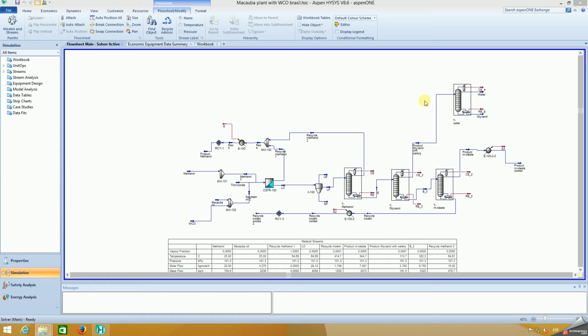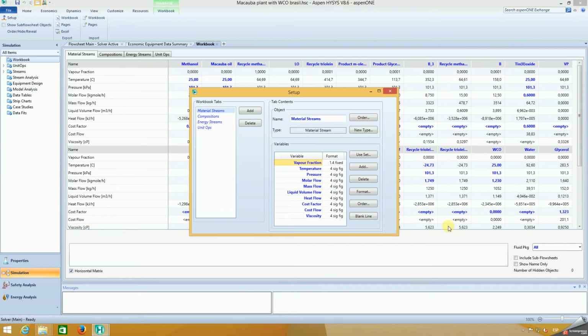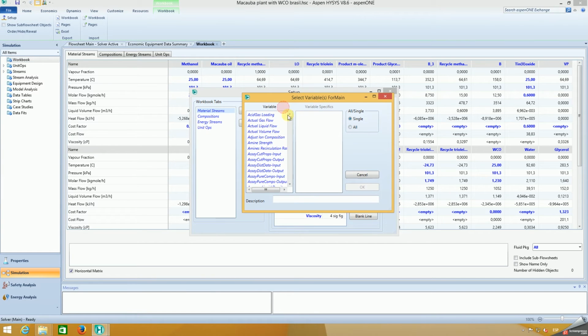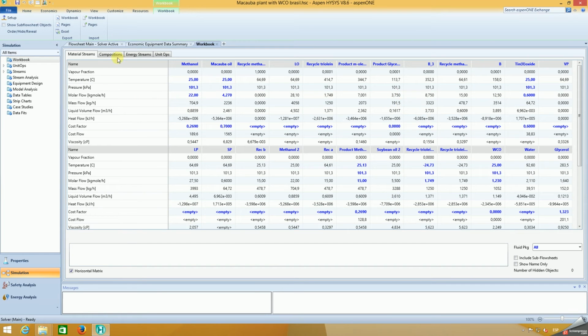Alright, so let's start. The first thing you want to do is fill in the prices of your raw materials and products. Sometimes Aspen has most prices already in its database, but if you want to change or check some prices, you can do this by going to workbook. You have to set up, add, and then you add cost factor, which is the price per unit, and the cost flow, which shows the total costs for a stream. I already added that, so it's not necessary for me.